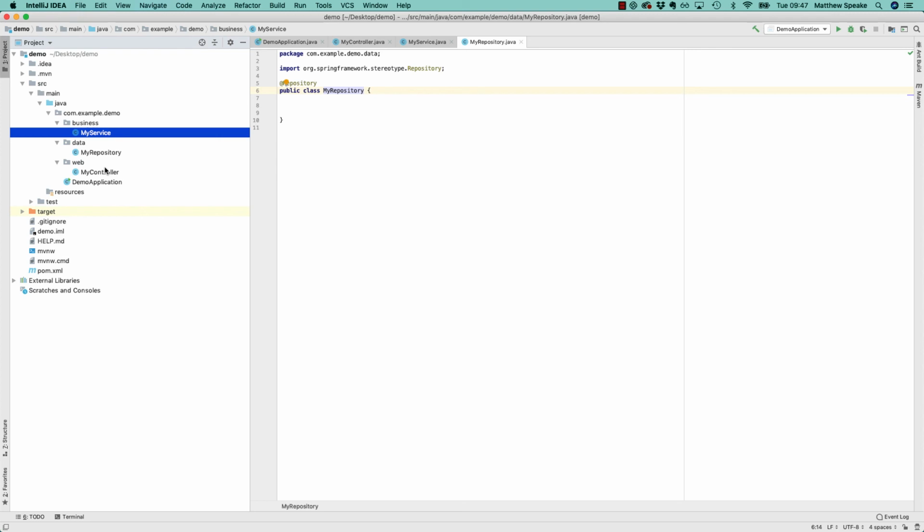Anyway, that's a very quick overview of how layering works in enterprise applications, and now you're in a good position to understand and start developing your own enterprise apps.